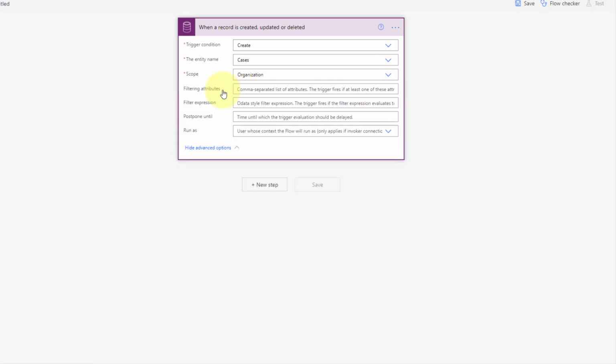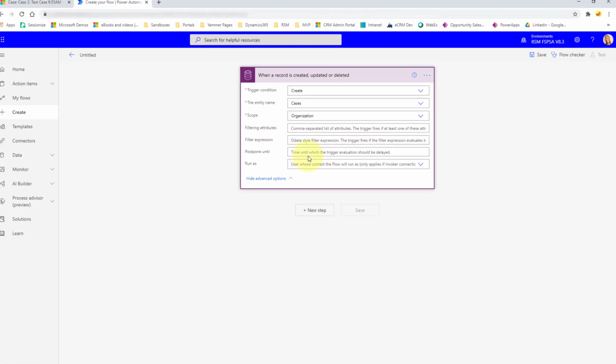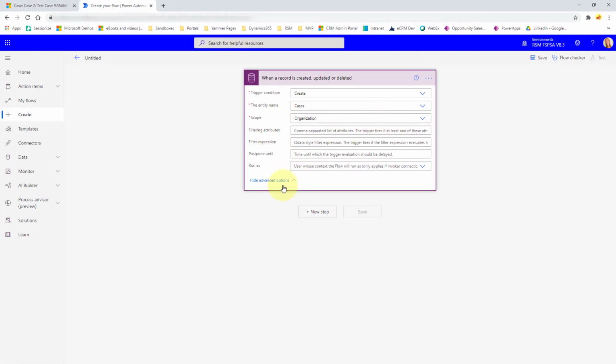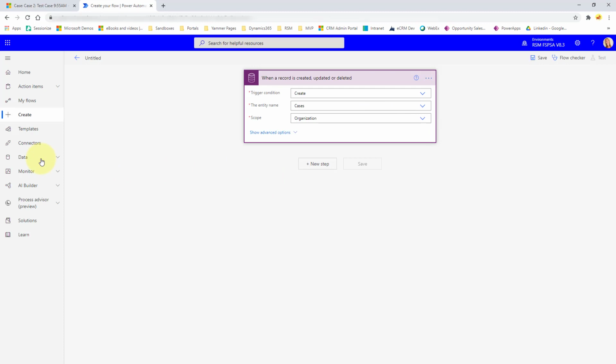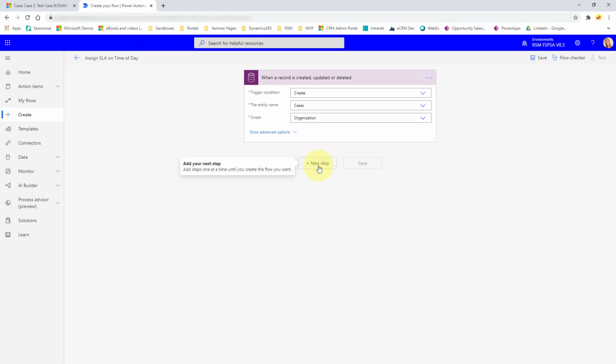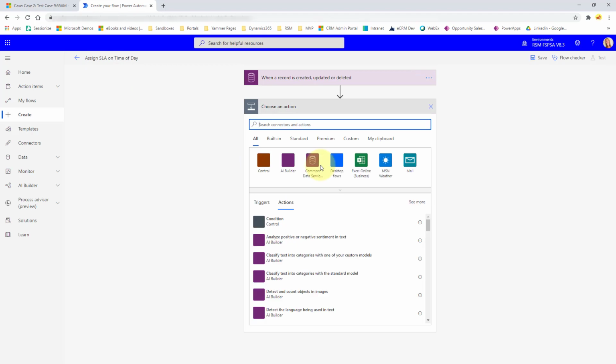And then you can fill out some additional options, right? In what context are you going to run this? I actually didn't do that, so I'm just going to leave it at that. So I'm going to go ahead and name this flow, assign SLA on time of day. Let's just call it that. There we go. And we are going to click on new step here.